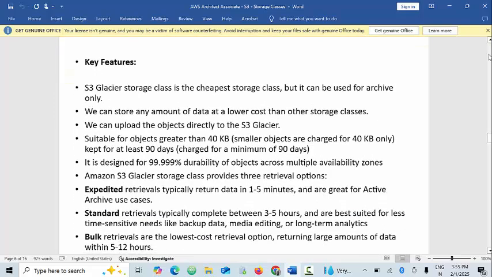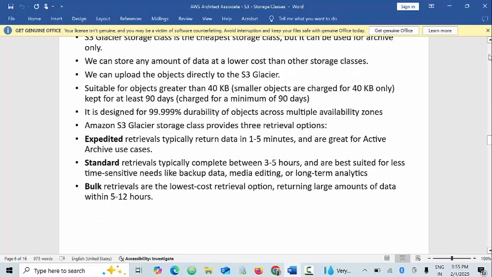The Glacier storage class can be divided into 3 when we talk about retrieval options. Number 1, expedited retrieval, standard retrieval, and bulk retrieval. Now, if you want to retrieve your data after the 90 days between 1 to 5 minutes, then you can use expedited retrieval. Standard retrieval typically completes between 3 to 5 hours, and it's best for less time-sensitive needs like backup data, media editing, or long-term analytics.